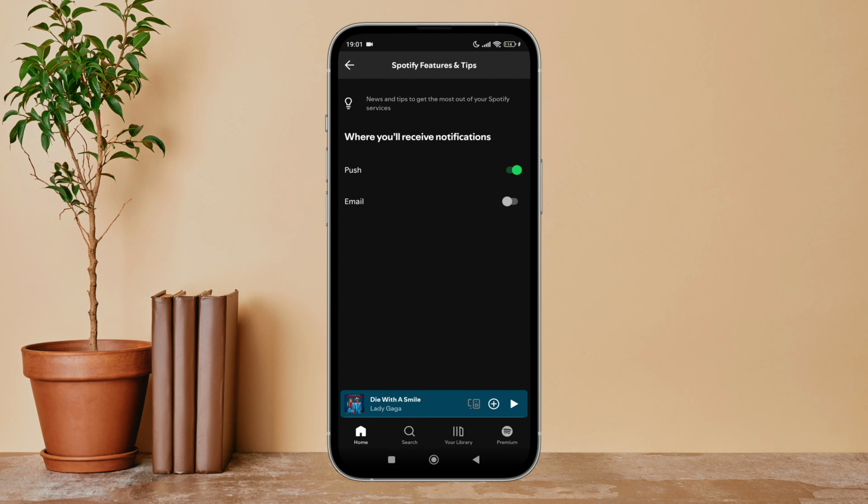After that, you can see the option of push. Turn off it by tapping on it. So this is how you can turn off push notification of Spotify features and tips on Spotify.